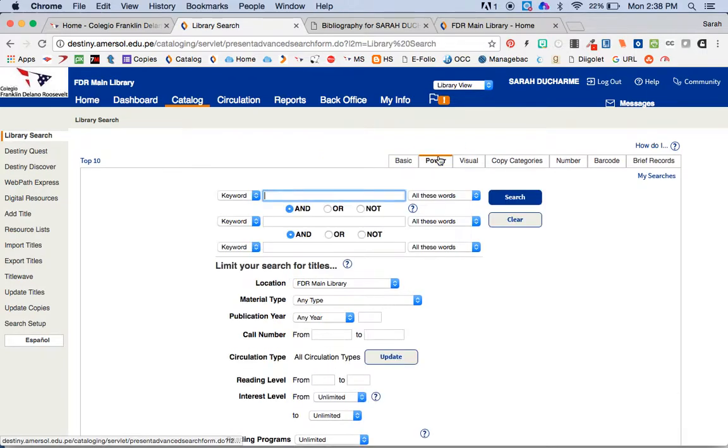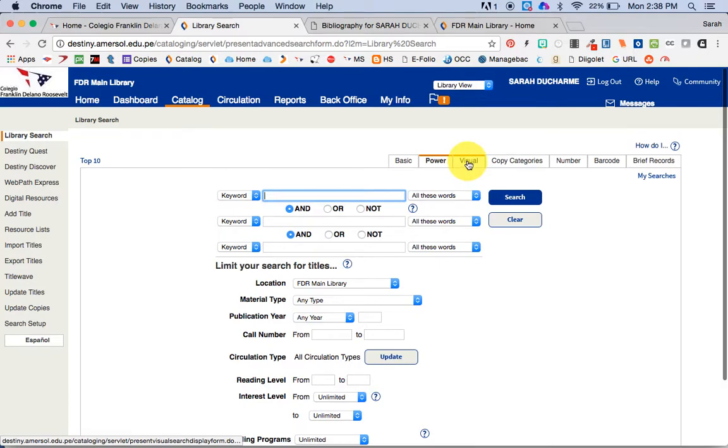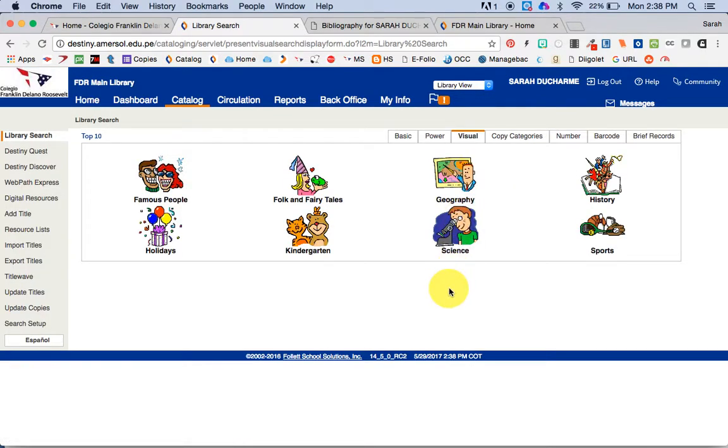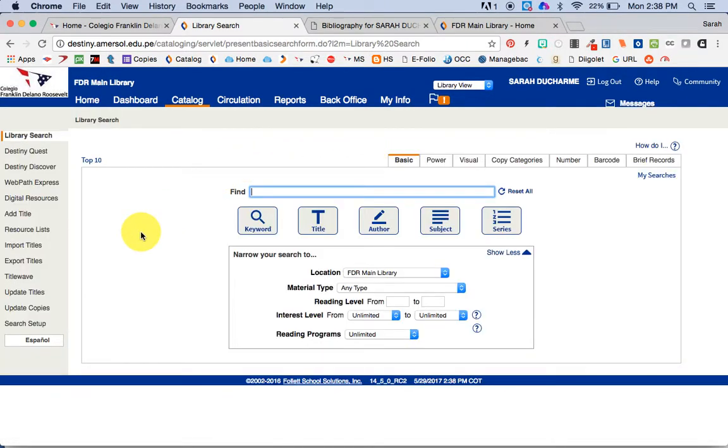Power searching gives you a little bit more control, a little bit more narrowing options. The visual search is great for the little ones. And those are probably the main ones that we use. Copy categories, we're kind of phasing out, and we're using the resource list function instead. Okay, what else? Oh, one thing that I forgot to mention was using the call numbers.